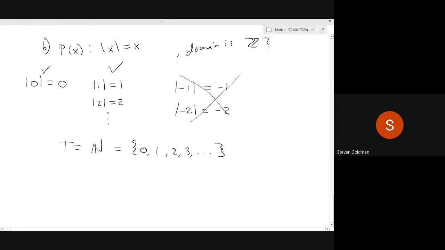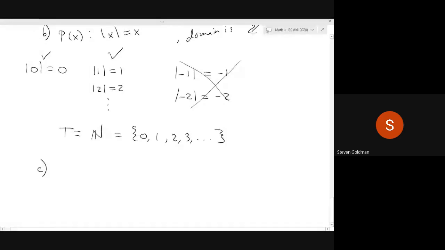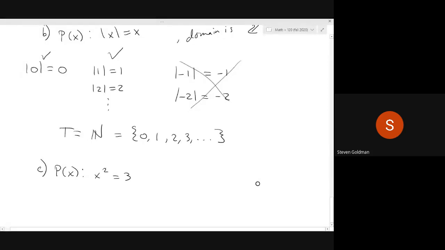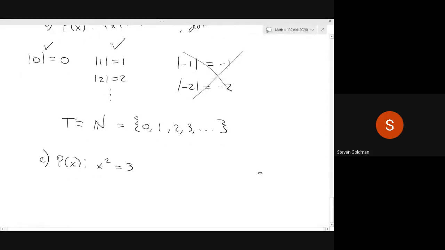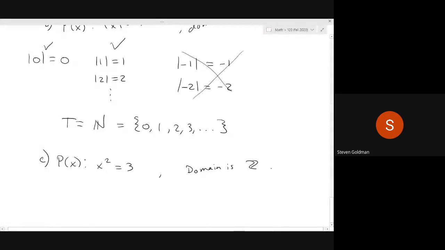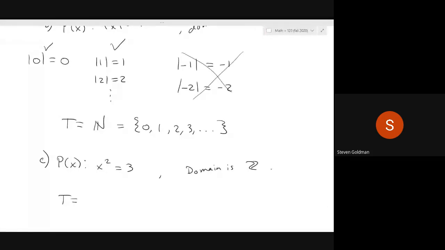Okay, let's do one more. Let's say P of X is the statement x squared equals 3. Okay. What's the truth set for this? Again, domain is Z, let's say. Set of integers. What's the truth set of this thing? Somebody has suggested the empty set. Another suggestion, positive and negative the square root of 3.